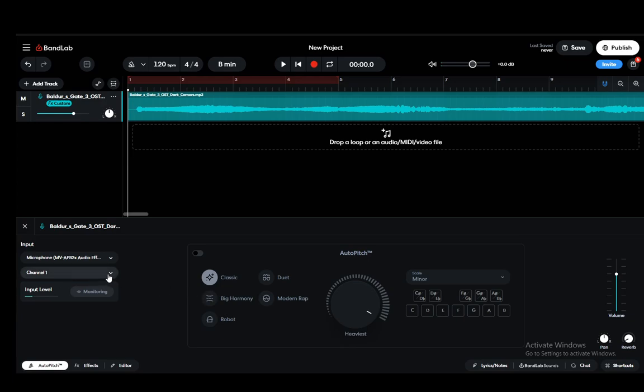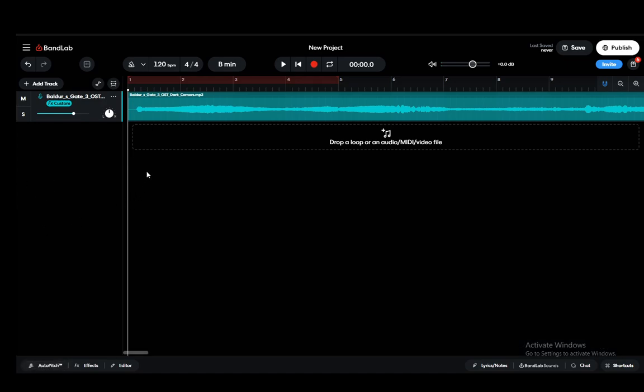But what you can also do, you can add different channels. You can turn on auto pitch, which is pretty much just auto tune, I'm pretty sure. But yeah, those are just some options on what you have to actually edit a song.